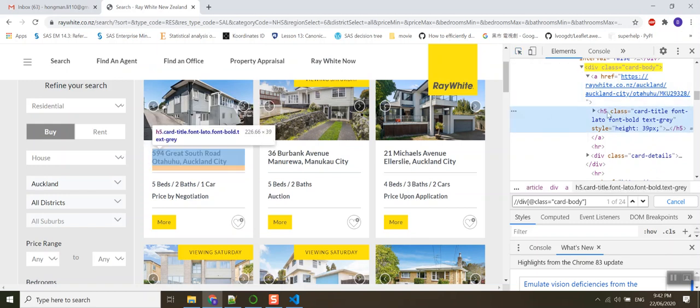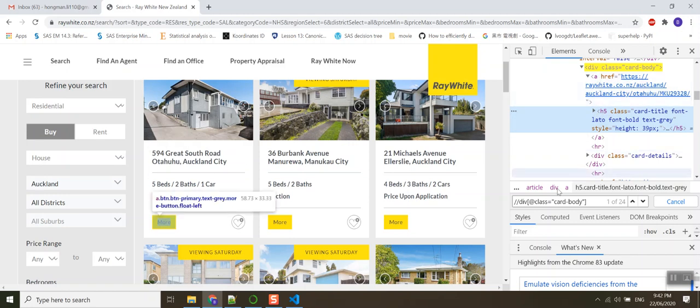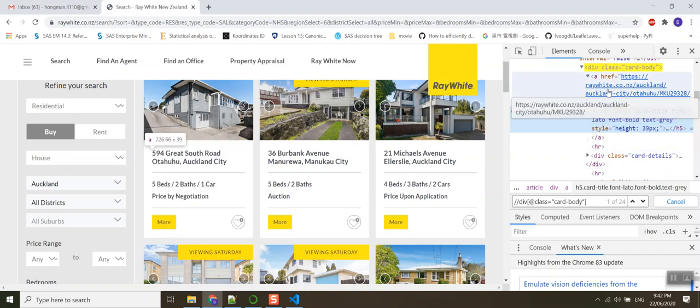It seems the address is located inside an H5 element here. The H5 element is in turn located inside an A element, and the A element is in turn located inside the div element, which is the one we selected before. So all we need to do here is do this. This will give us what we need. This is an XPath expression.